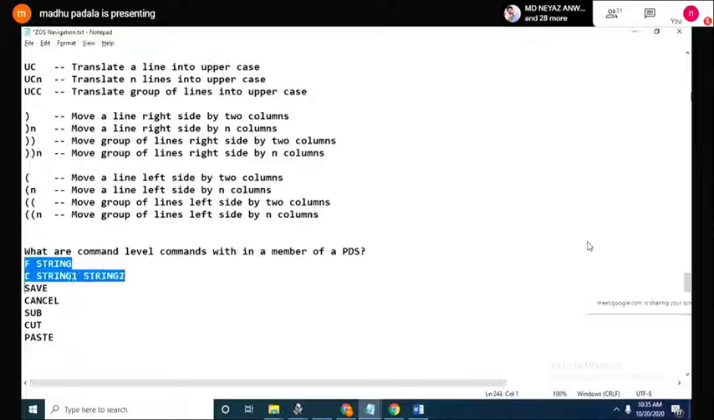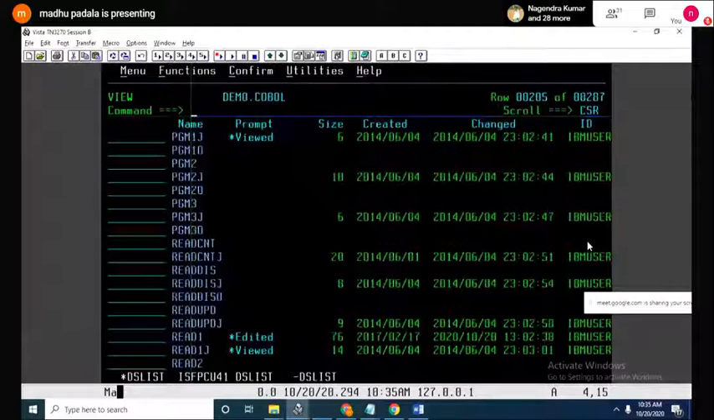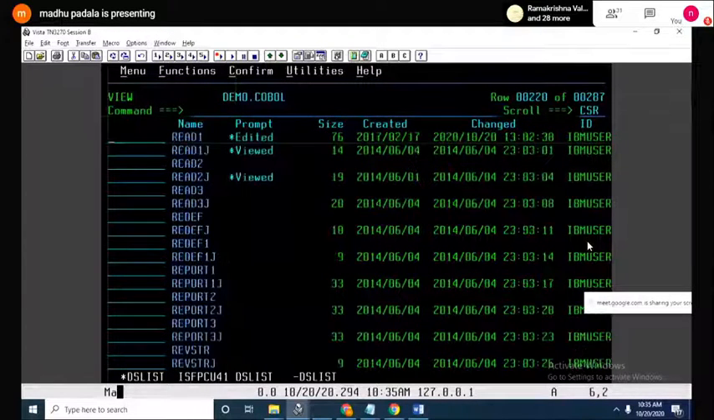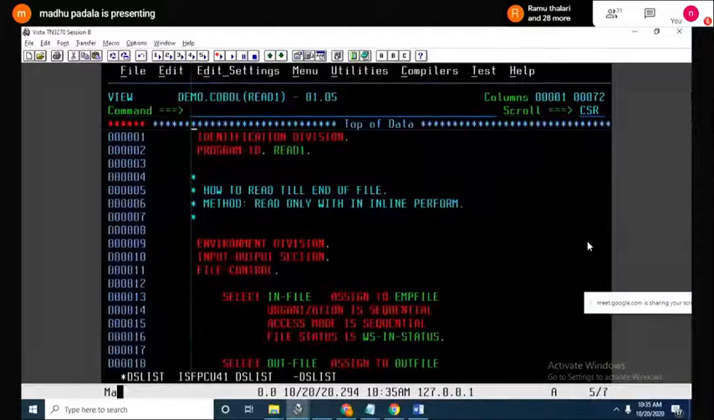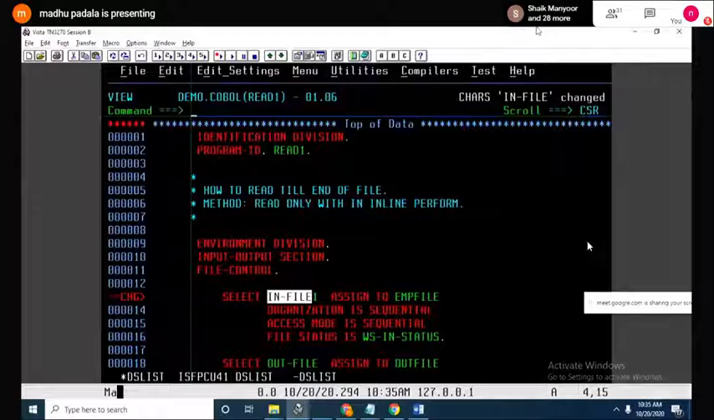Find a string, change a string, save, cancel, submit, cut, paste. Okay. Sometimes we go into the view mode and we make changes. For example, I want to change infile to infile 1. Changed it, but I want to save it now. Is it possible to save the changes in the view mode?